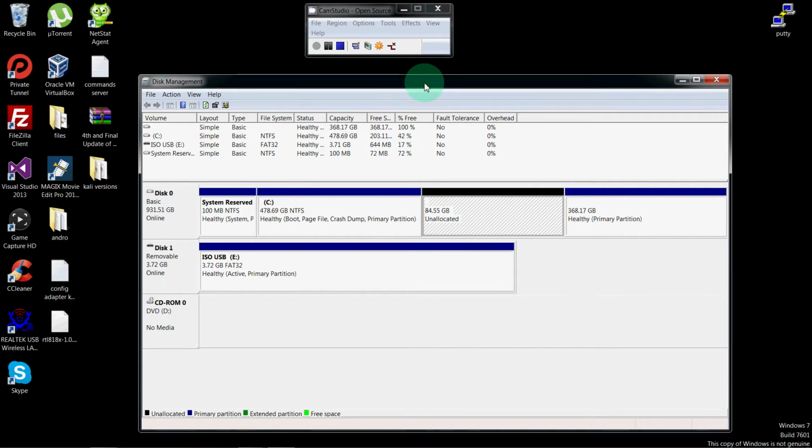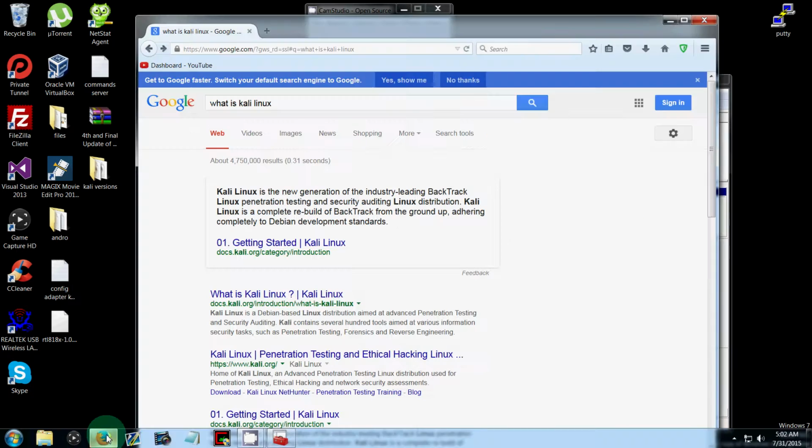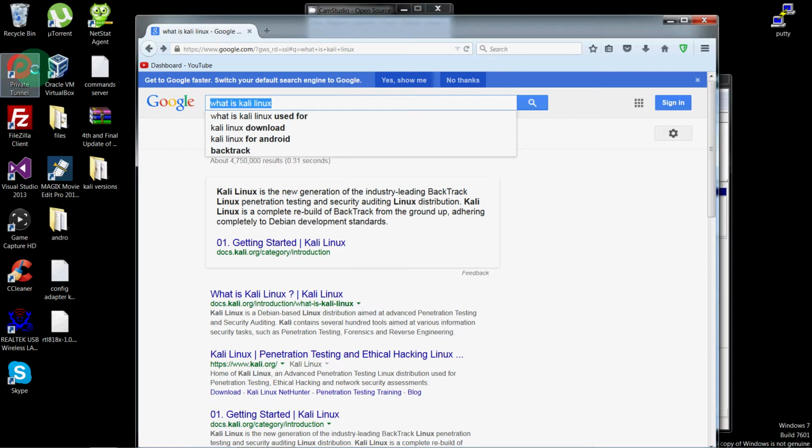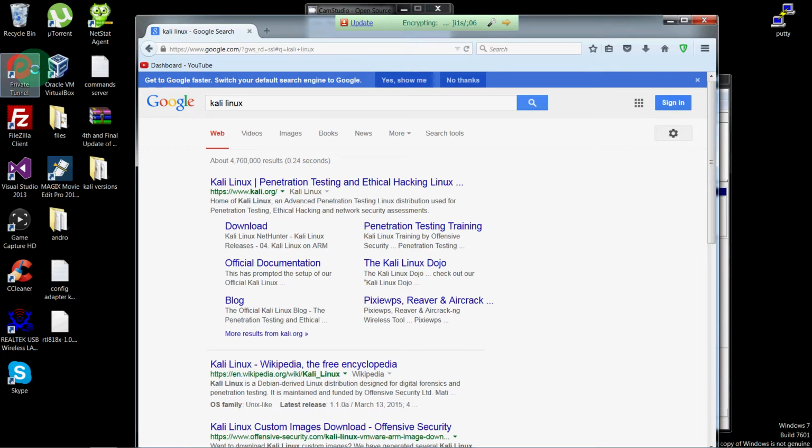So now that we got the partition made, we got to go and get Kali downloaded and burned to a USB. So just Google Kali Linux. Yeah, just hit the download button.